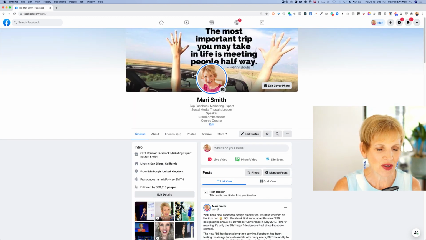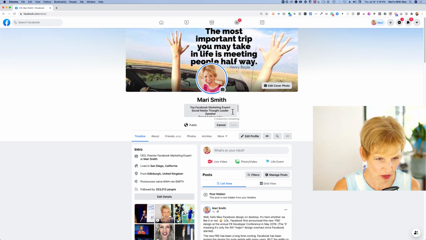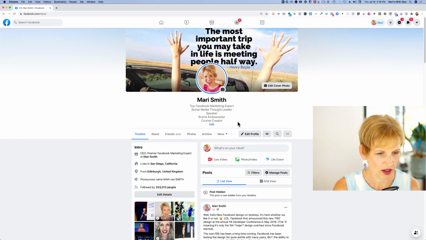All right, coming down, you can see your picture's now right smack in the middle. You've got a blue line around it, which means you've got an active story. I kind of like this where you've got whatever you want to put there, your slogan, your motto, your bio. It's very limited characters. I forget the exact amount. I've got 2 characters remaining in there.